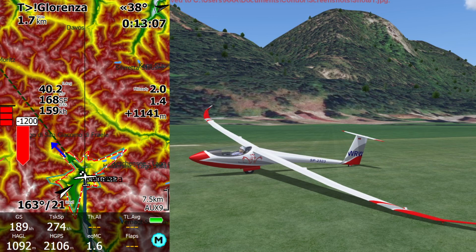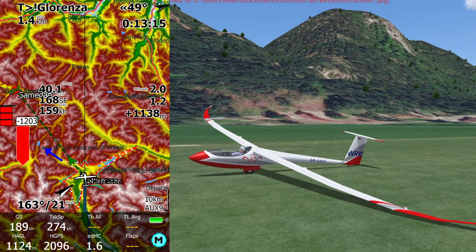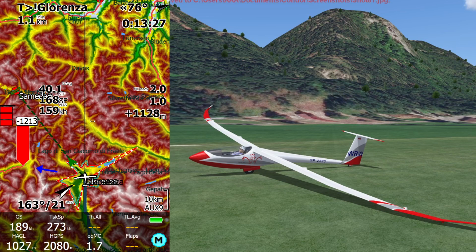I think that this is going to be it for this short video on how to use an LK8000 during a flight, especially in the mountains. If you've got any questions or suggestions about what else you would like to see in terms of using a software like this, please let me know.